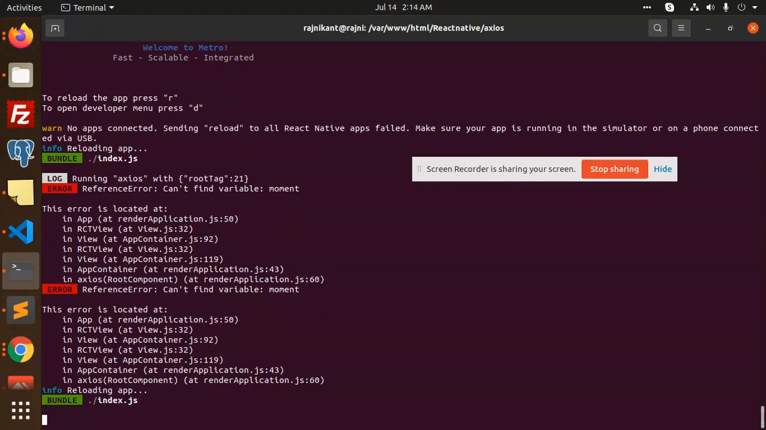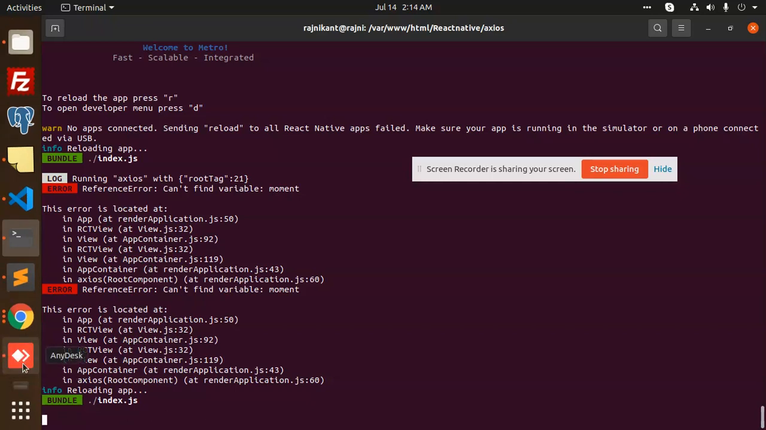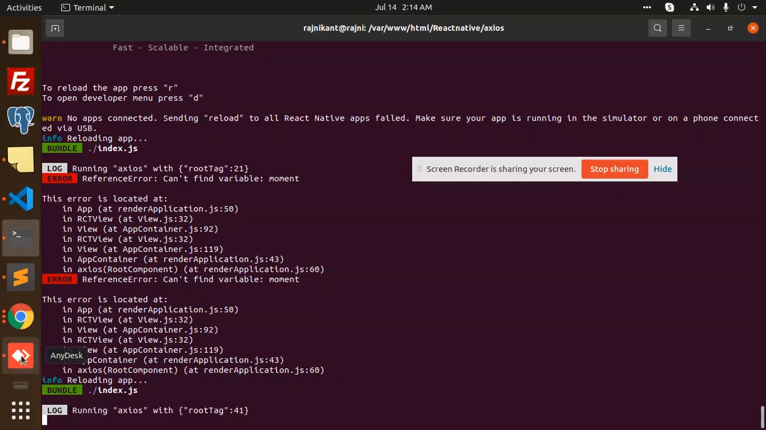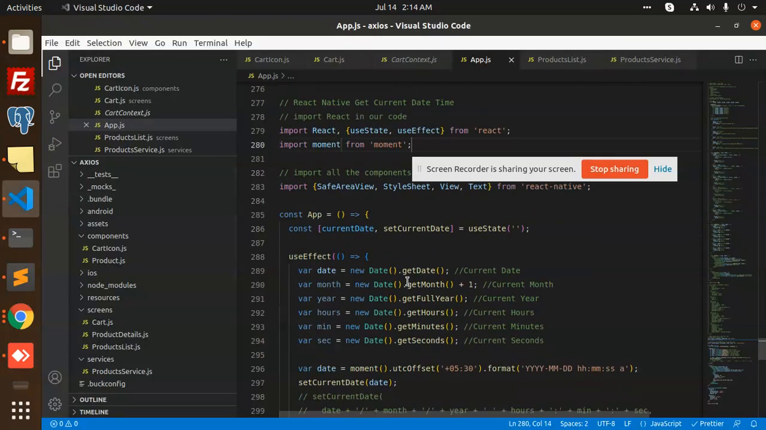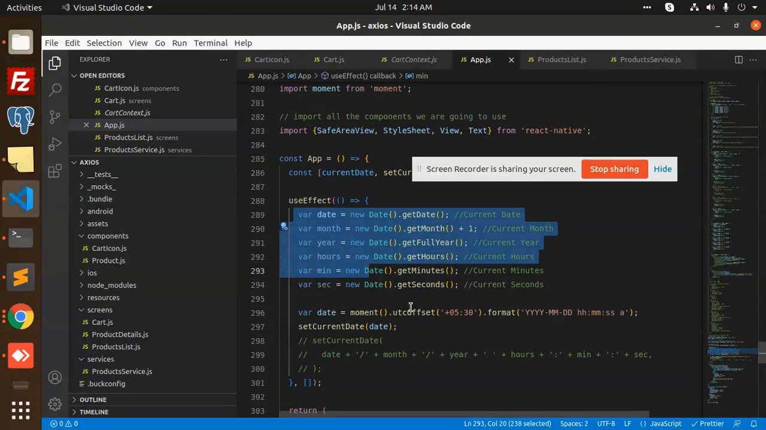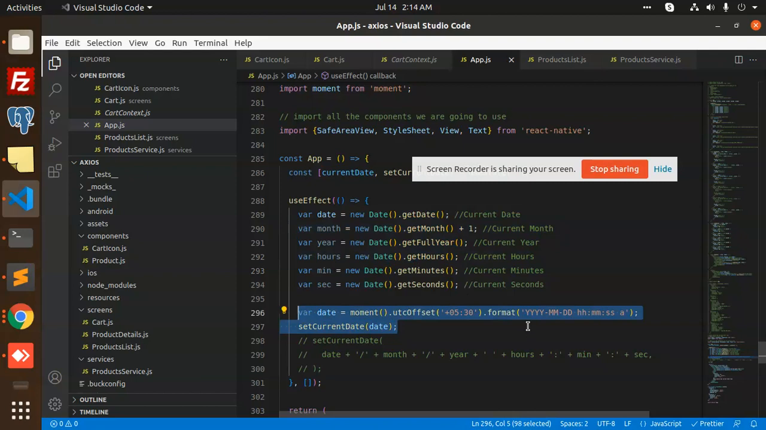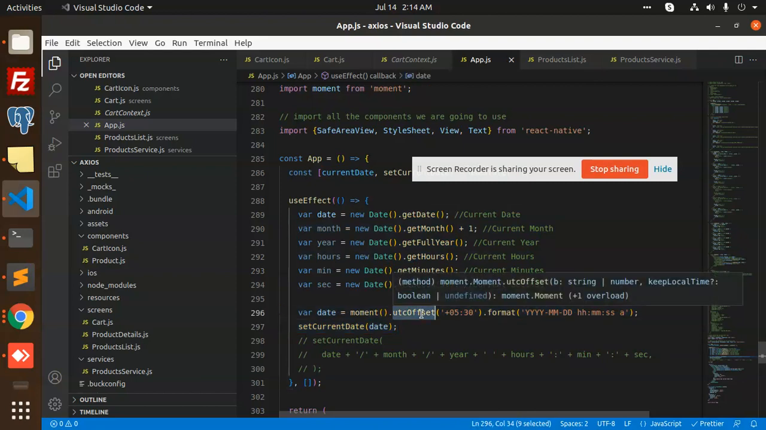Okay, just reload this, there is no error. So you can see there is no error, and here you can see that we are going to get the current date and time. So the two ways which we have already discussed are the default way and using moment.js, which is much easier. You can define the UTC offset, which time zone you want to add, really easy with moment.js. Okay, so any query, any issue in that, just let me know in the comment section.